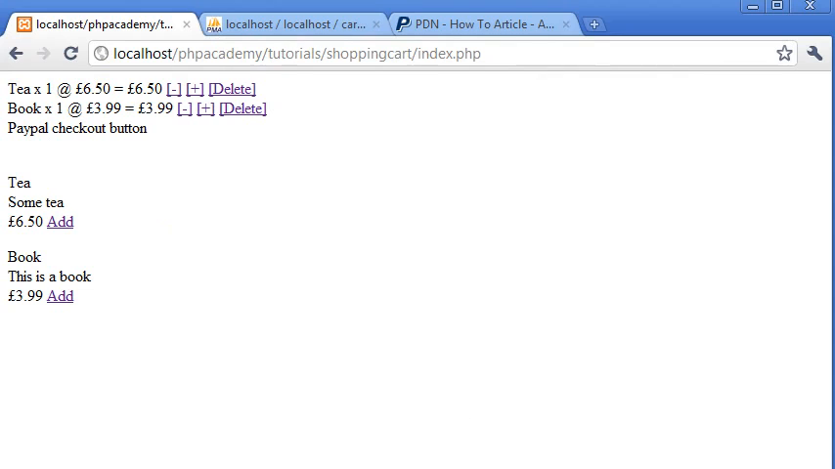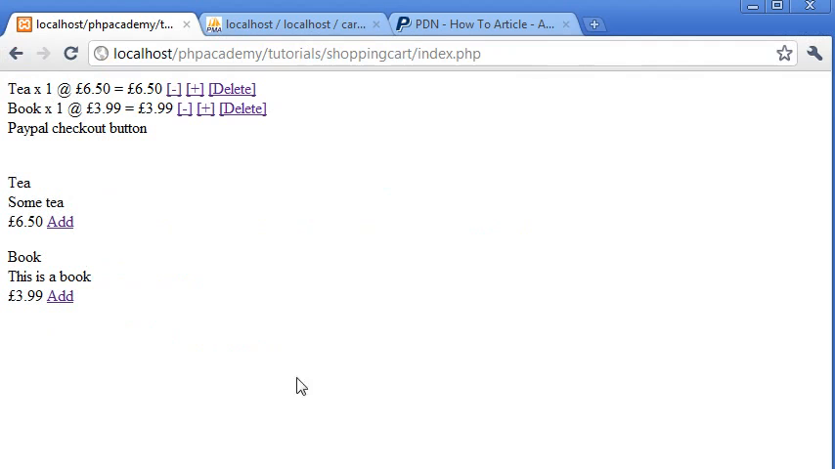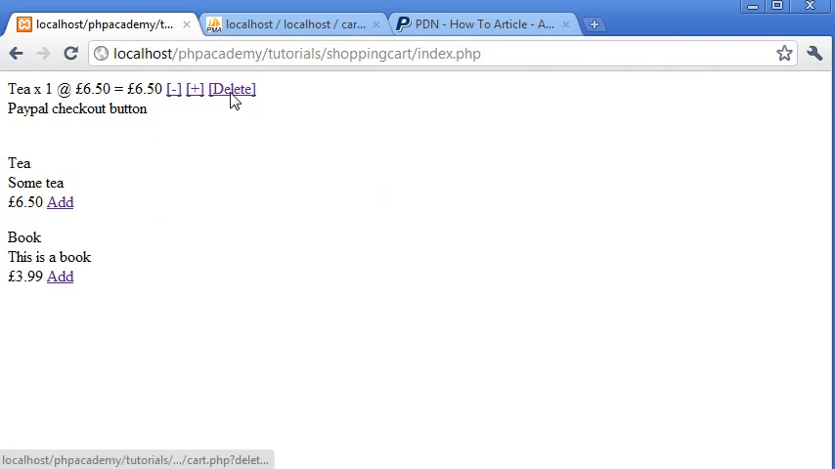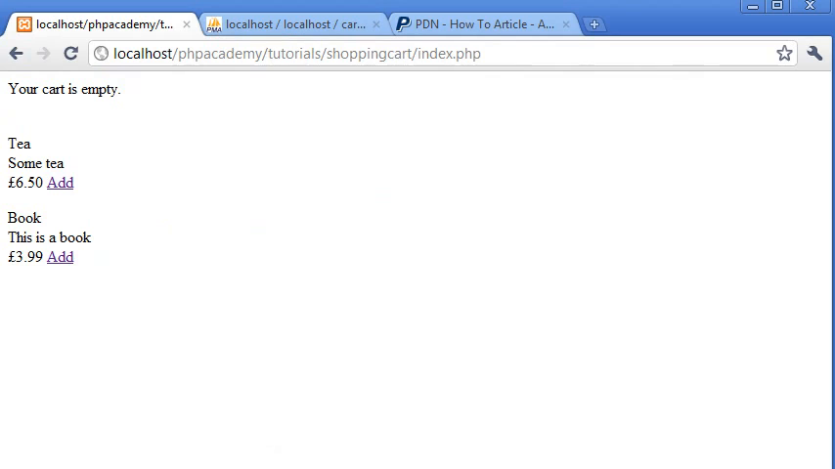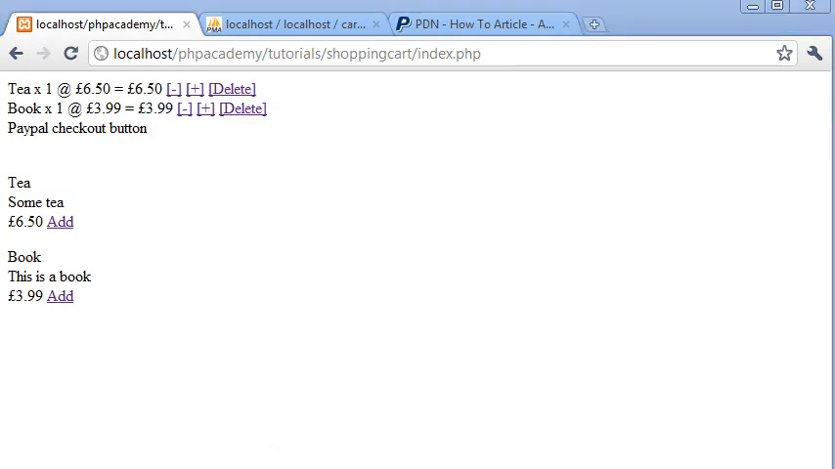Okay, so PayPal checkout button, along with the total as well, but we'll sort that out in a minute. So PayPal checkout button. If there's nothing in the cart, your cart is empty. So this is pretty much working. Add, and we've got our PayPal checkout button back.